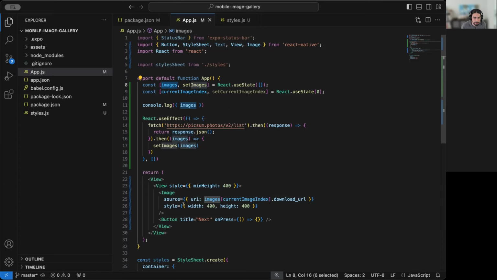But since we don't have time for that, I'm just going to add a guard here. So here I'm going to add curly braces, and I'm going to try images.length. If that is greater than 0, it means I have at least one element. I'm going to short circuit ampersand there, and don't forget to add the curly brace here.